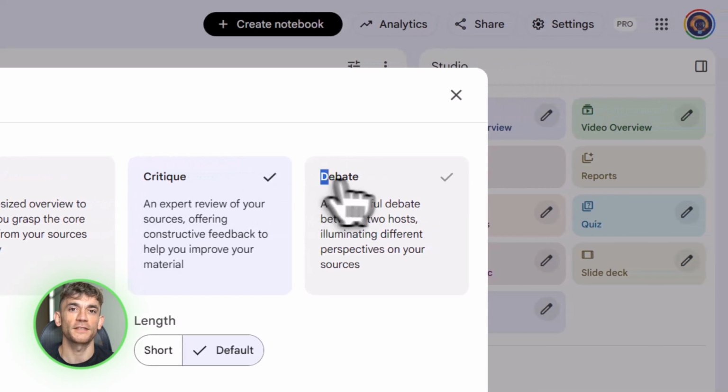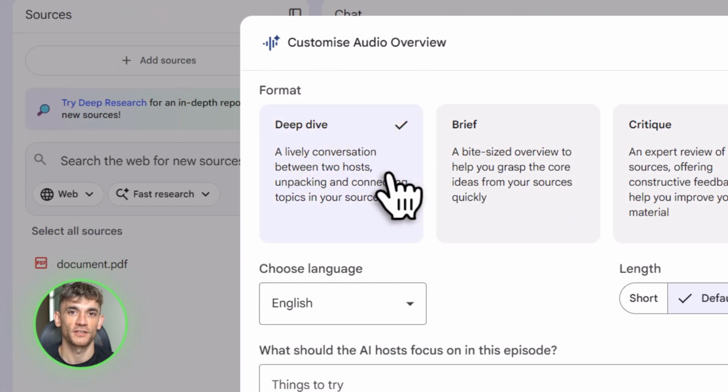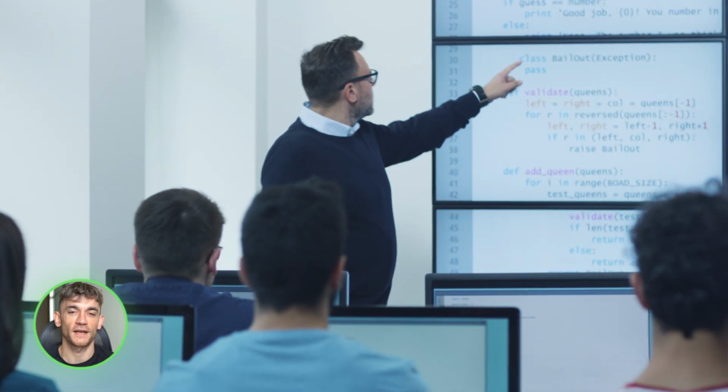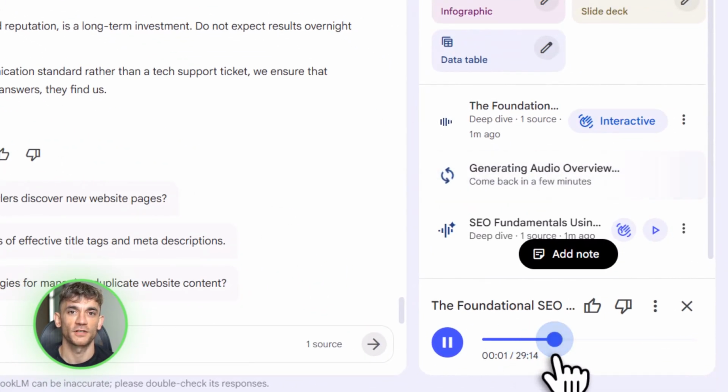But lecture, this is completely different. It's one single AI voice. No back and forth, no conversation, just pure explanation, like a professor giving a lecture. And it can go for up to 30 minutes. 30 minutes of AI breaking down your research, your notes, your documents, whatever you upload.